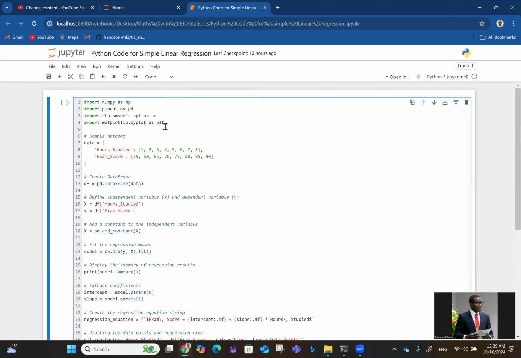So in lines 7 to 9, we are declaring the data using what is known as a Python dictionary. A dictionary is a key-value pair. Here we have two key-value pairs. Hours of study is a key, and the values are 1 to 8, and exam score is another key, and the values are 55 to 90.